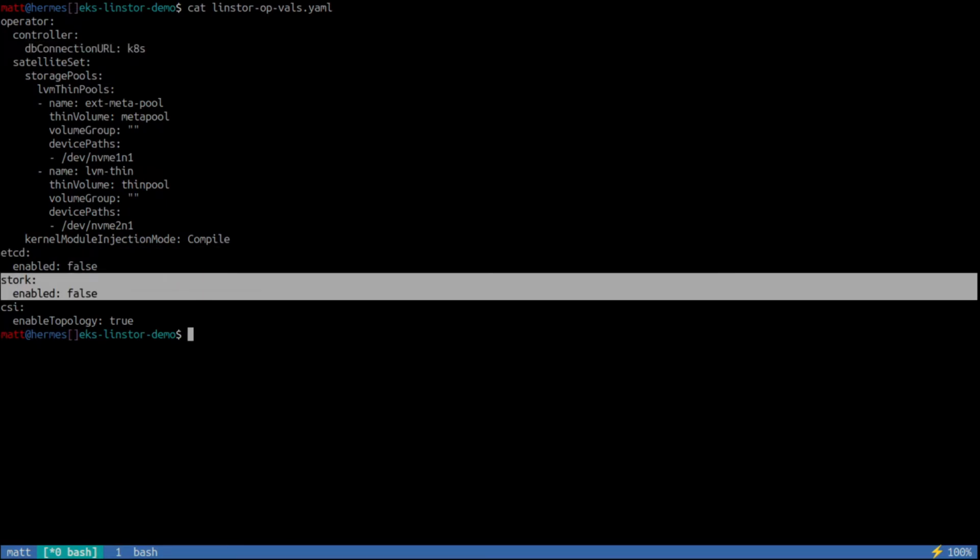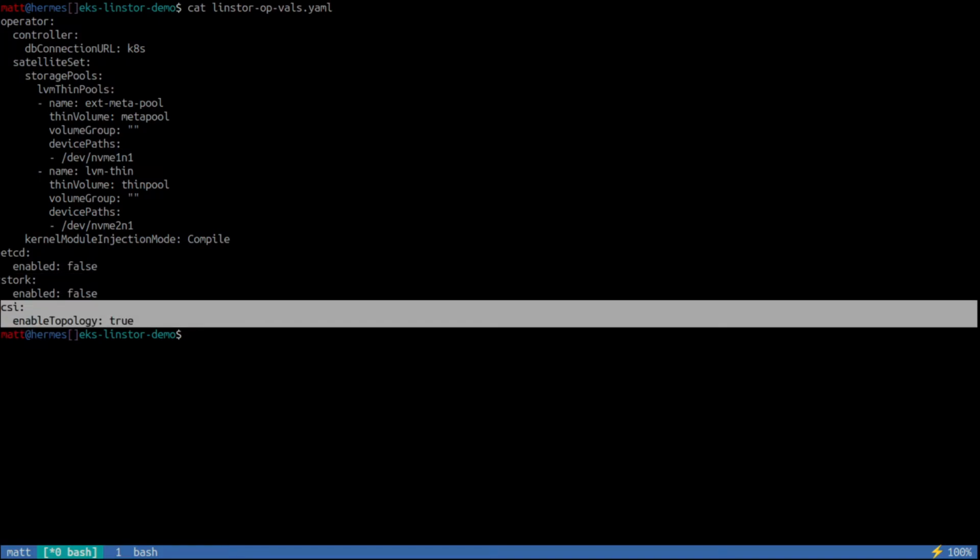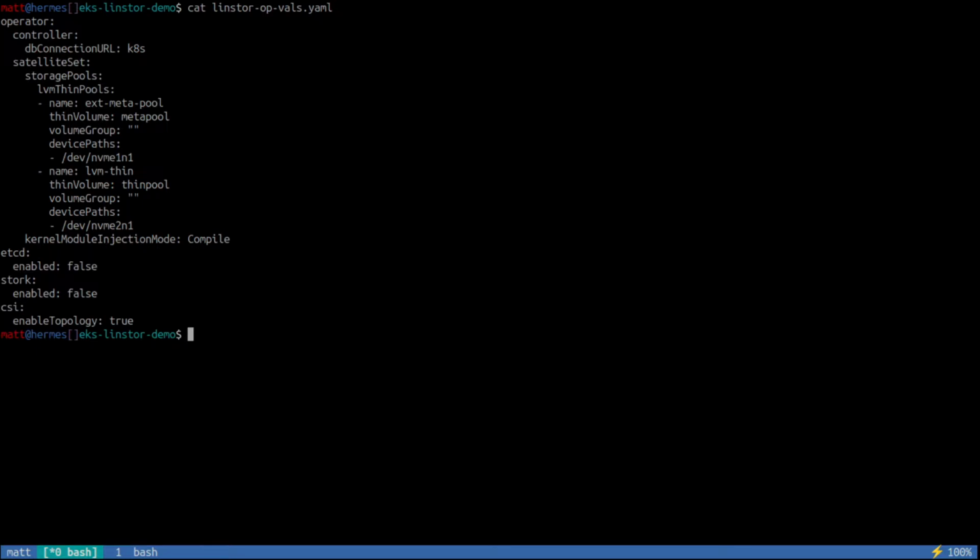We're not going to use Stork, but we will enable topology awareness on the CSI driver. That way LINSTOR and Kubernetes can make sure that volumes and workloads are strategically placed, meaning that they're on the same hosts for lowest latency access to persistent volumes from a workload.